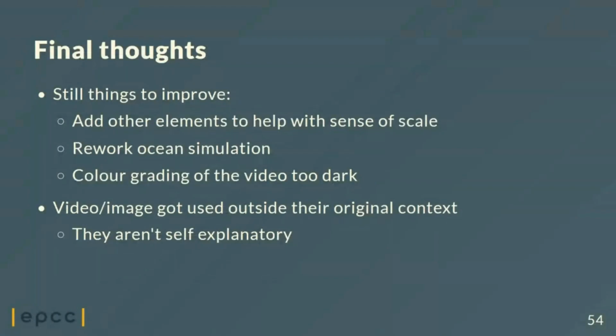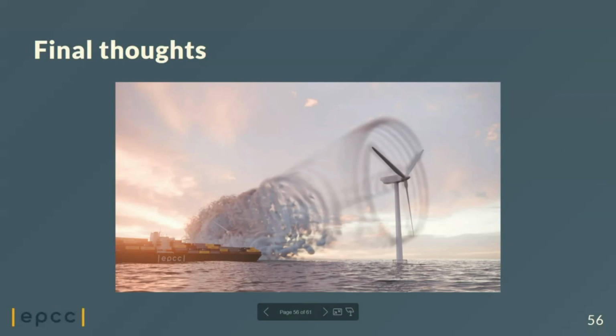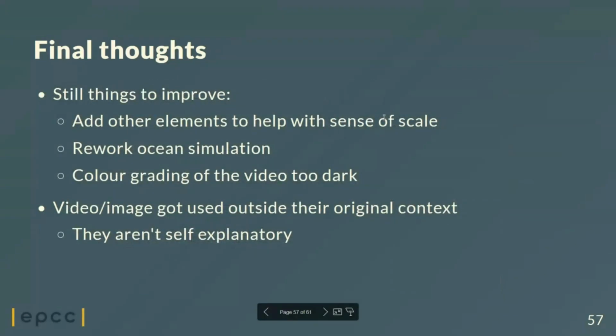Yes, final thoughts. There's still quite a bit of things to improve. For example, adding new elements in the environment to bring a sense of scale can help. In this case, adding things like a ship, something physical in the domain, will help show how big the wind turbines are. That's something that I didn't do at the time, but that can help. So adding other elements so that it's a bit less empty can help. Adding a sense of, we're working the ocean again, to give a better sense of scale as well, could help. Also, I feel like the color grading of the video is a bit too dark.